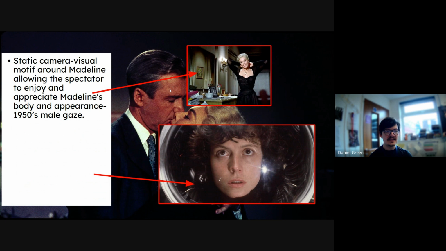First of all, there's a static camera around Madeline. Hitchcock tended to rely quite heavily on static camera when filming women. He liked the woman to be able to tell the story with her beauty and her visuals rather than just talking about dialogue, as I mentioned in my last video. Allows the spectator to enjoy and appreciate her body in the 1950s male gaze. It's not a very comfortable topic, obviously, because it's sexualizing somebody.